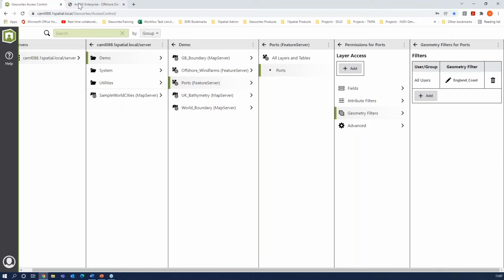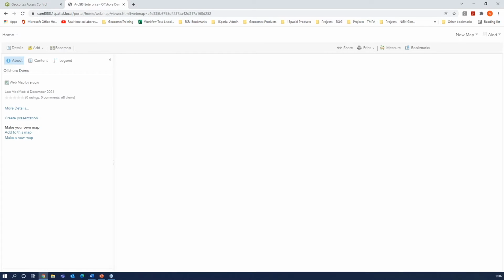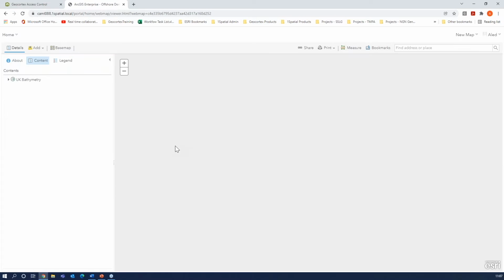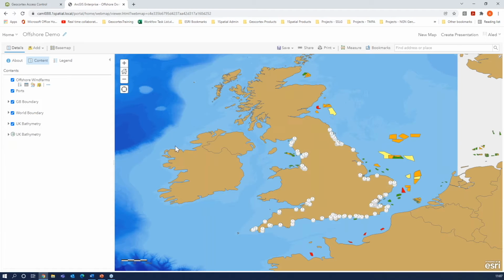And if we go back, I've applied that permission to everyone. So once I refresh the viewer, what we will see is not only do we just have the English ports, we have also removed the inland ones as well. So nothing comes up the Humber anymore, not going up the Mersey.